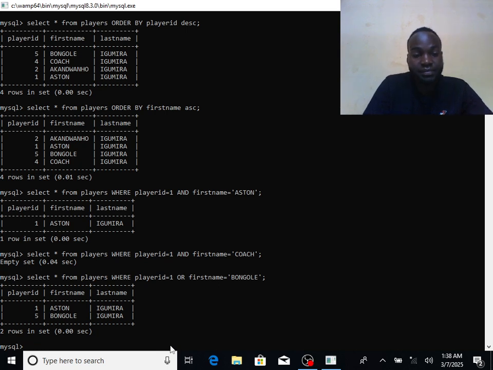Say select all from players, where then we give it a condition it must follow, or we select a column it has to follow. Say where player ID between 1 and 4.